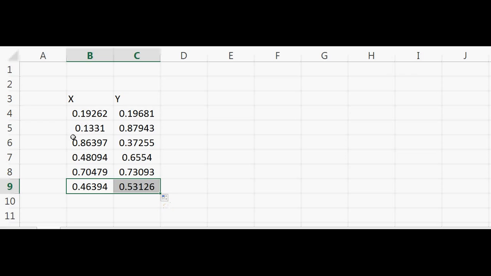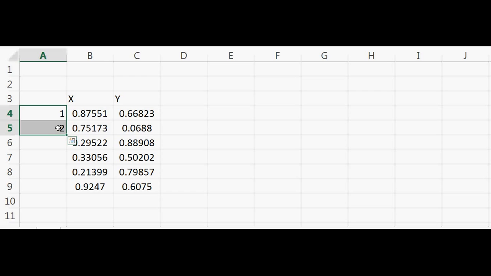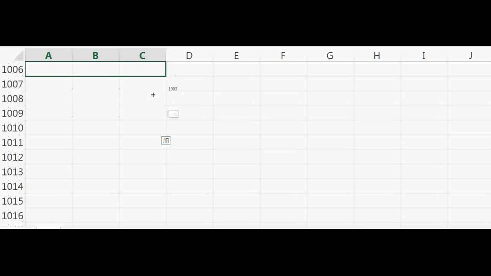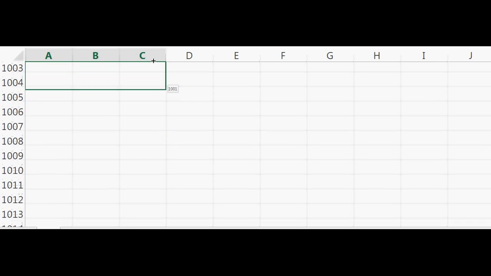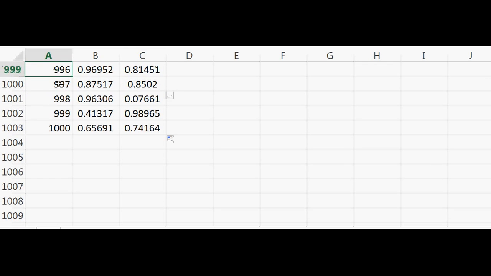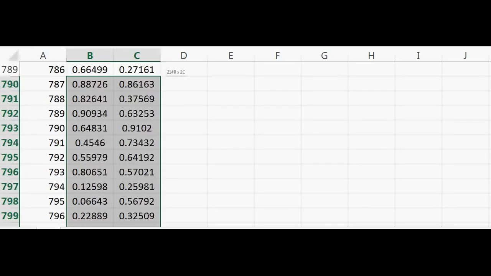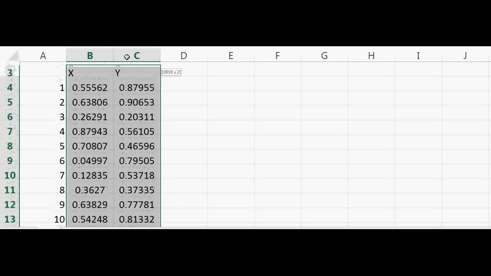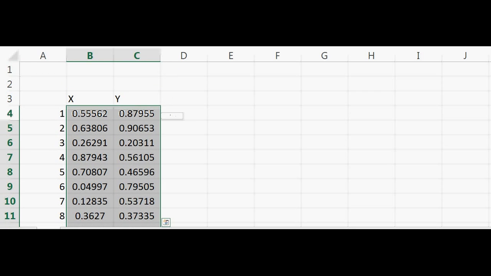So let me generate around 1000 points. I'll go here and you can see these are 1000 points here, and these are all random numbers. So if I use all these random numbers and make a plot of it, I say insert.